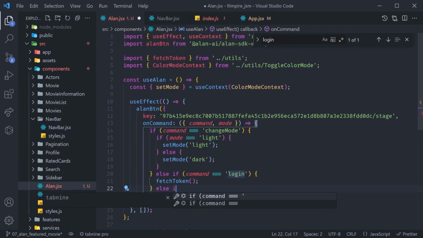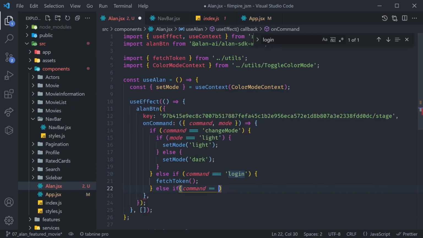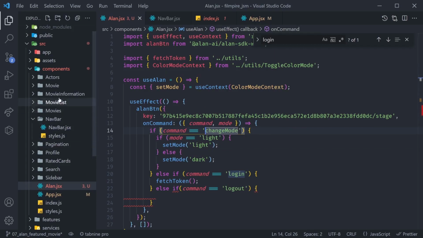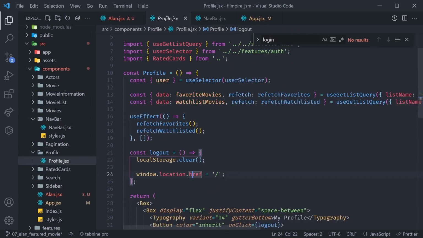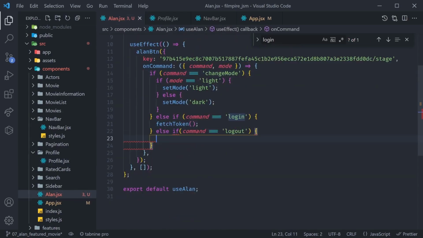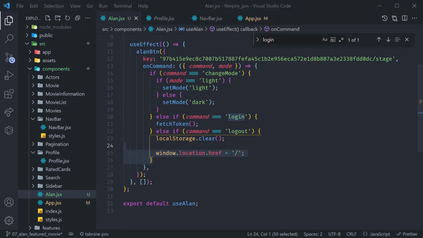And finally, we need to add one else if, saying else if command is triple equal to logout. In that case, what do you think? What do we want to do? Well, we have to do the same thing that we're doing on the logout. I think our logout button is going to be inside of our profile. And there we go. Logout. localStorage.clear and then window.location.href is just /. So we can basically copy these two lines, go inside of Alan, and paste them right here.